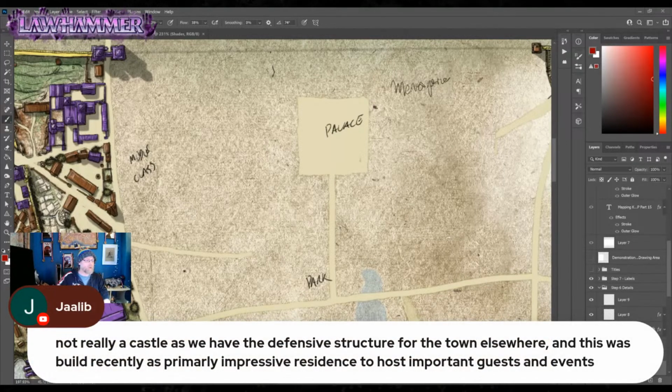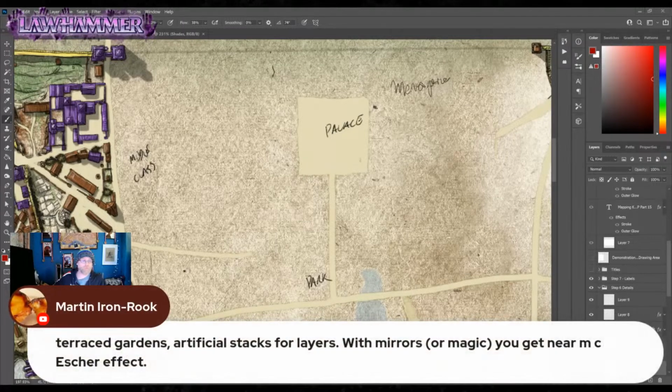Anyway, Yellow then adds, not really a castle, as we have defensive structure for the town elsewhere. And this is pretty recent as primary impressive residents, most important guest events. And I definitely think that's the sort of thing that we're looking for in terms of tone.